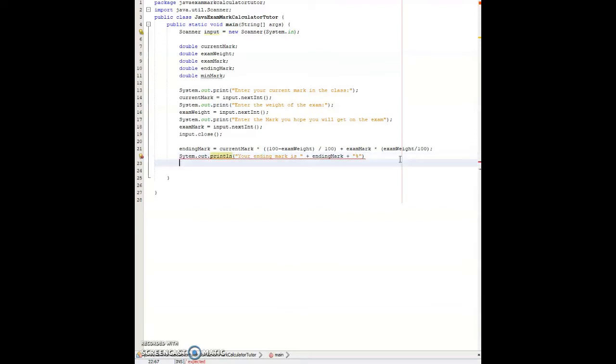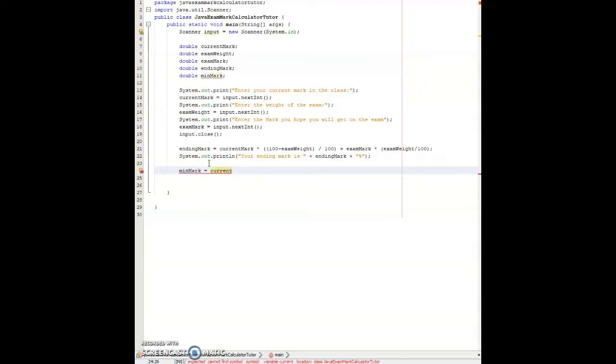So here, you want to do a system.out, and then you want the println code, because that will put a line at the end of it. And it's the same as the other one, just quotation marks. Your ending mark is, then quotation marks, then plus ending mark, plus, and then a percent sign.